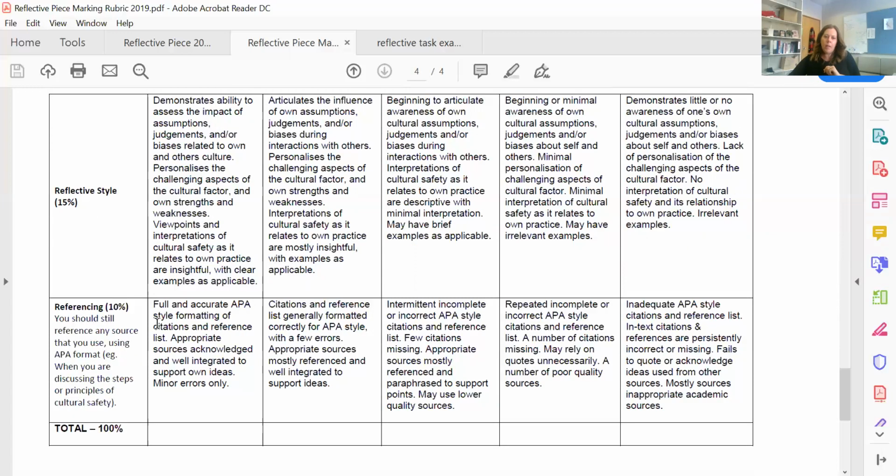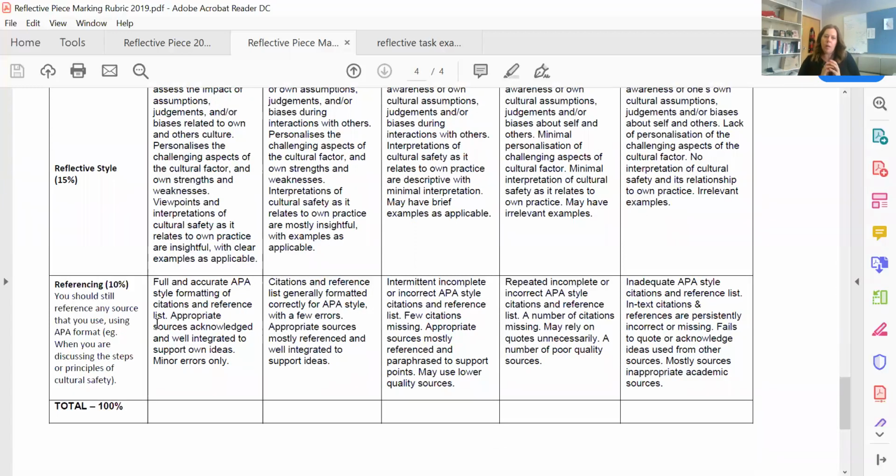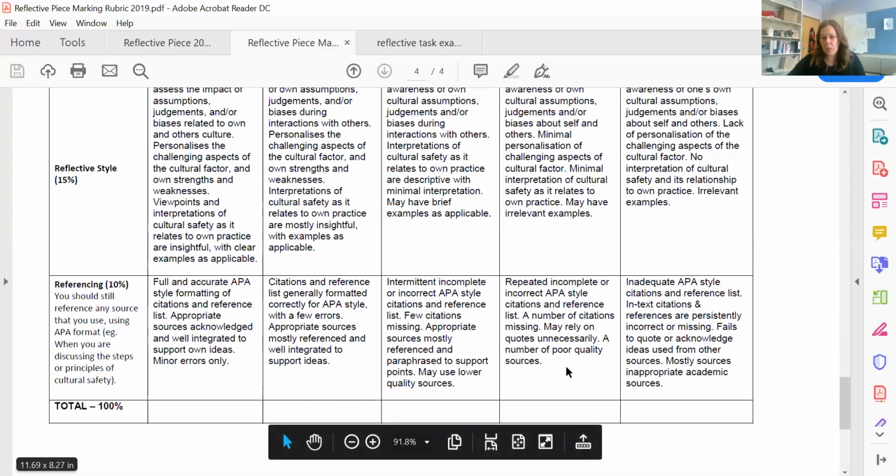And then finally, the referencing. So you should still reference any source that you use and following APA guidelines. We saw really great referencing in your essays. The quality of the reference lists and just the style of referencing was really well done. So I'm hoping that carries through into this assessment. So again, while it's not a traditional essay, you still need to have the referencing.